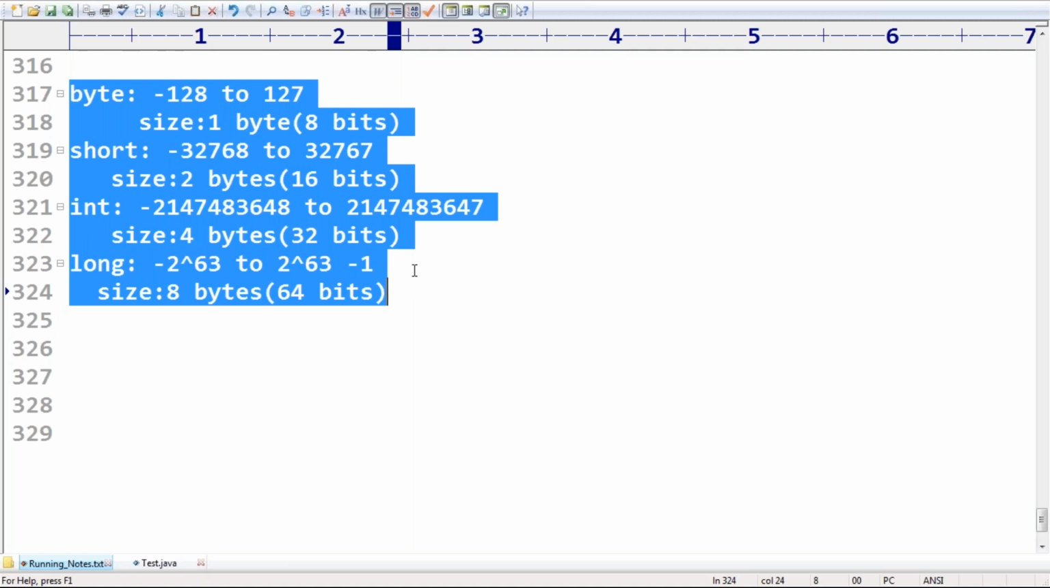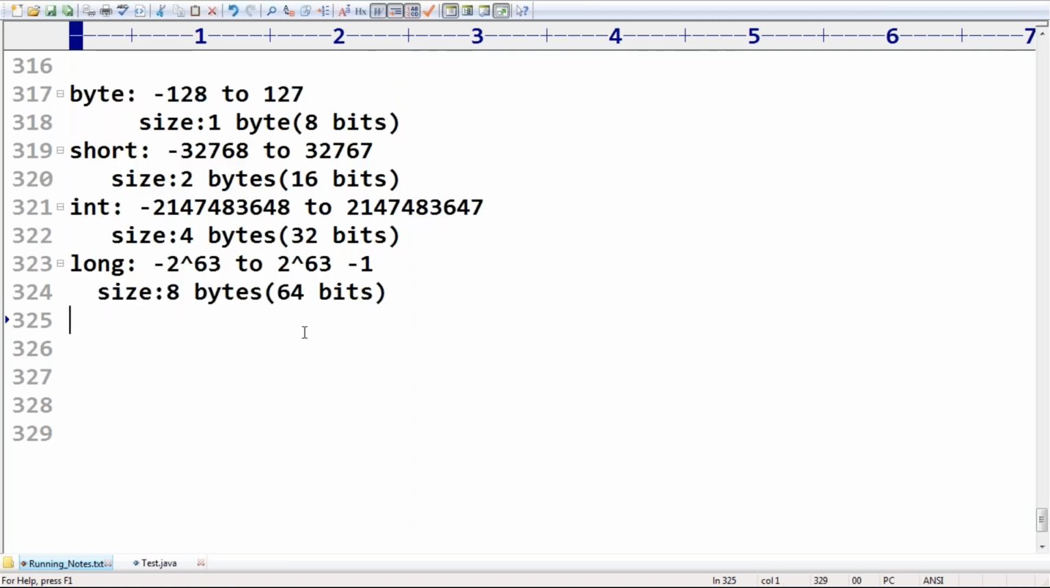Next, float and double. Of course, all these data types, byte, short, int, long, are integral data types. Remember that. What about byte? Byte data type range is minus 128 to 127. The values are going to sit within 8 bits of space.